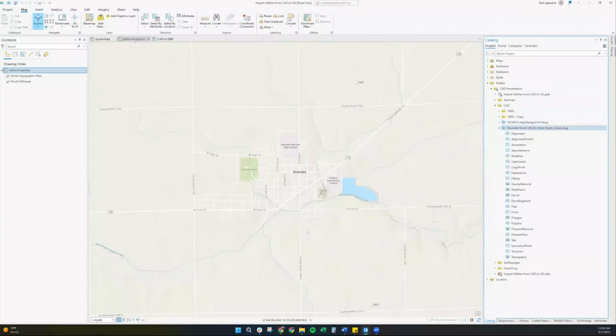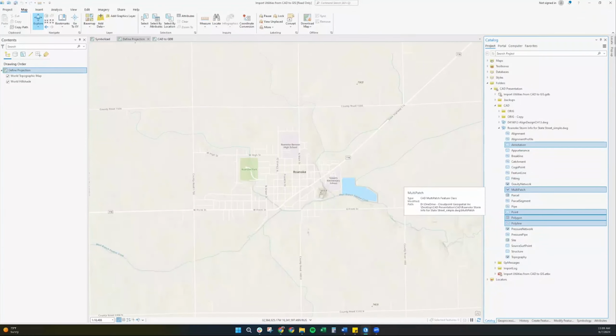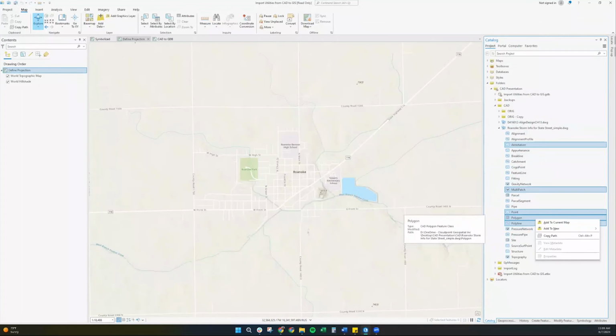My actual data looks a little bit more confusing, but the good thing is it still is going to have the same annotation, multi-patch, point, polygon, polyline layers that pop up in here. And this is all that you need to worry about when you're converting from CAD to GIS. Everything else, all of this stuff that looks like it's extra, like you're leaving some stuff behind, is actually all incorporated into these 5 layers. So I'm going to go ahead and add these to my map.